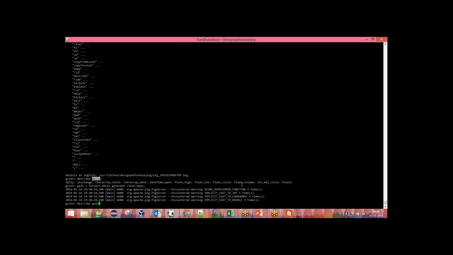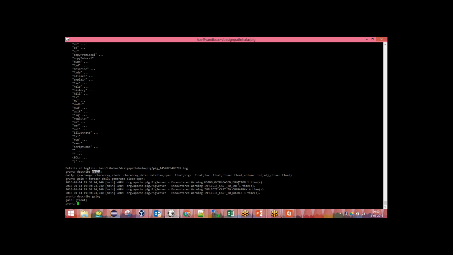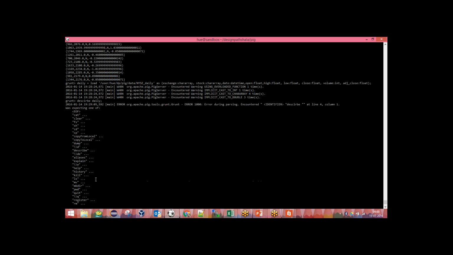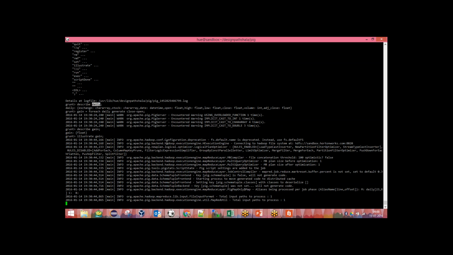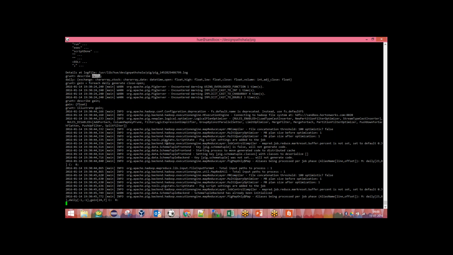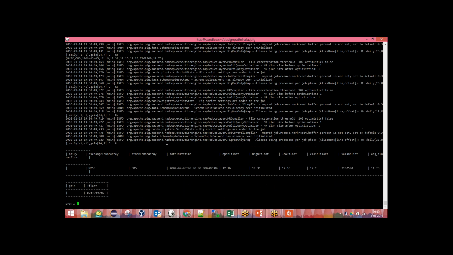Describe gain. So gain is a single column, close minus open, float. Now if I say illustrate gain, so now see. In such a scenario, what it'll do is try to get some sample data out of all the associated variables or parent variables of gain, and will give me the sample data sets from the parent as well as the sample data set which will come out of that sample data to the gain.